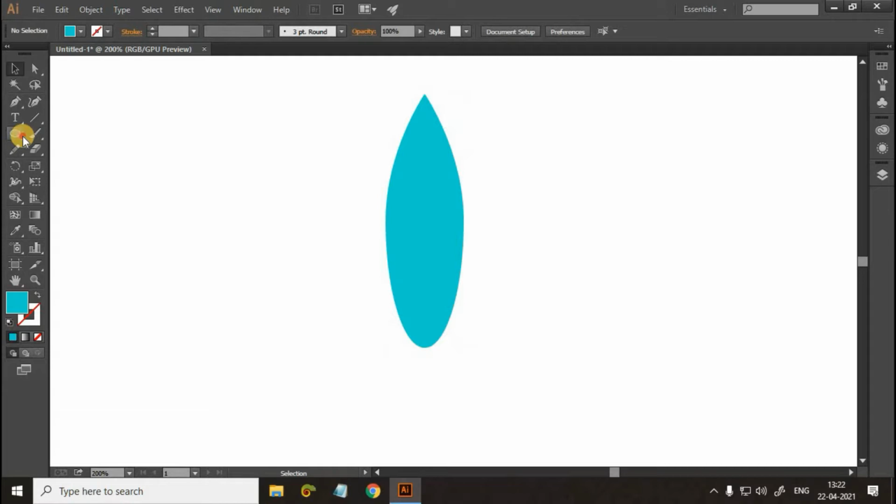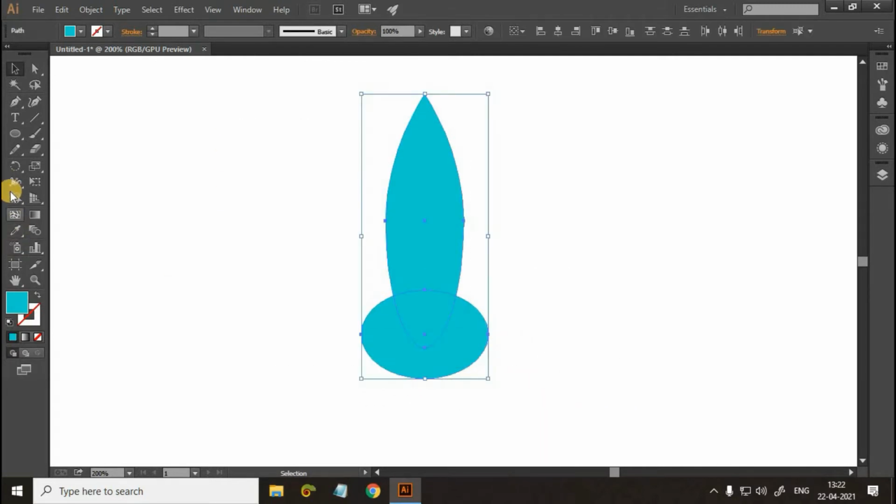Now I will again take the ellipse tool and then draw an oval over here. I will place this oval just in the center of the rocket structure. Now I will select this full structure that we have created and then get the Shape Builder Tool, and then pressing Alt on the keyboard, we will remove this unwanted part.